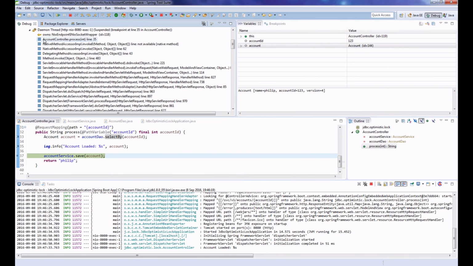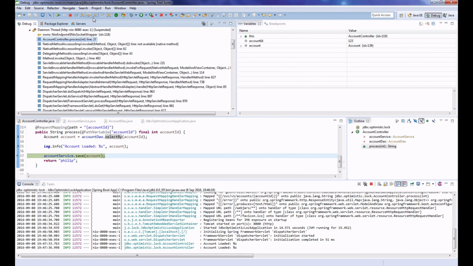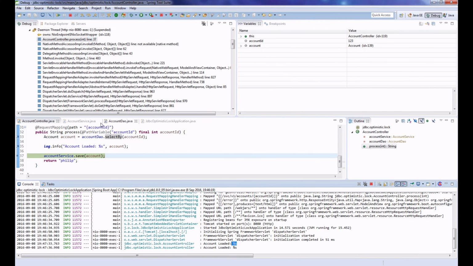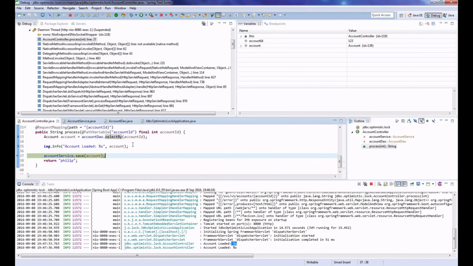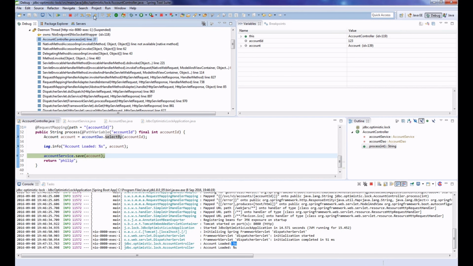We're going to switch back to the other thread. It's going to load the account. So here you can see, oh, I've misprinted that. And what we're going to do is go ahead and keep on going. I'm not going to go and change my logger for that.